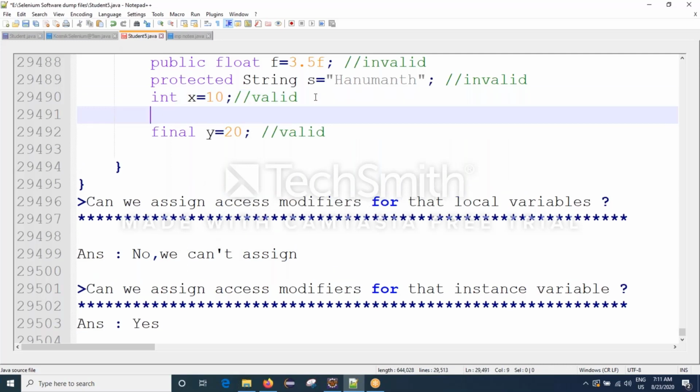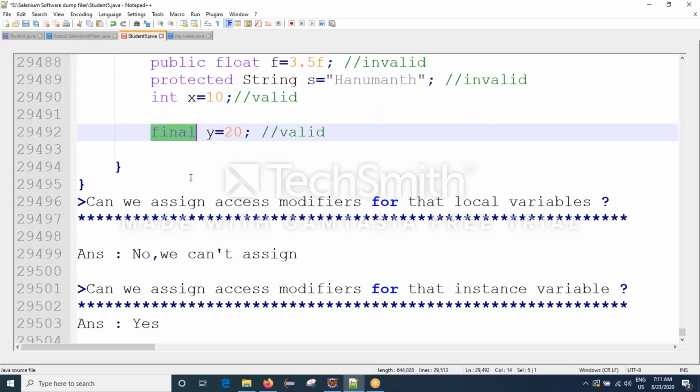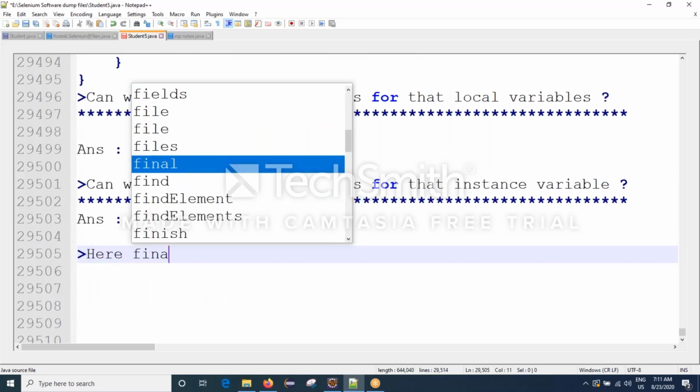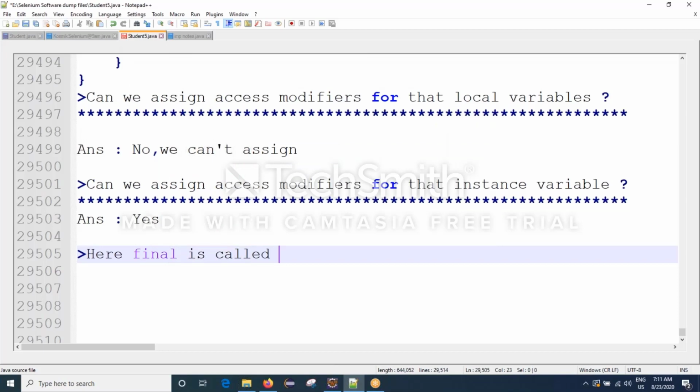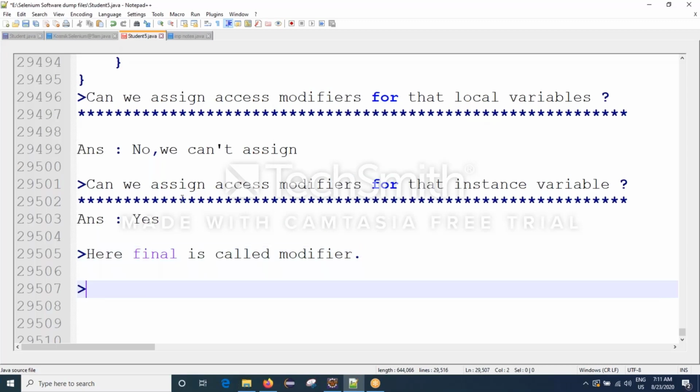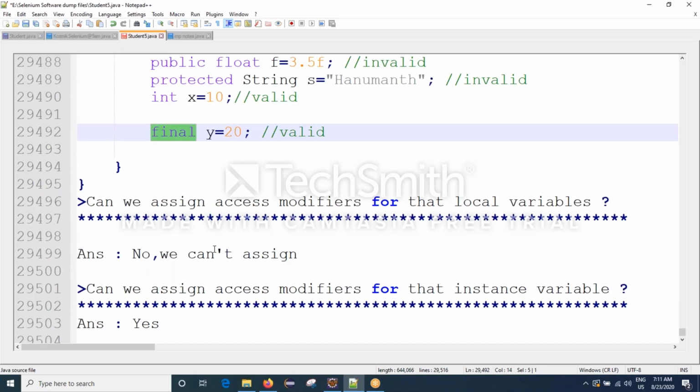Next, final y equal to 20. Here final is called a modifier. So what do we call the final in this place? We call it a modifier. Here final is called modifier. Here final means what? Constant.